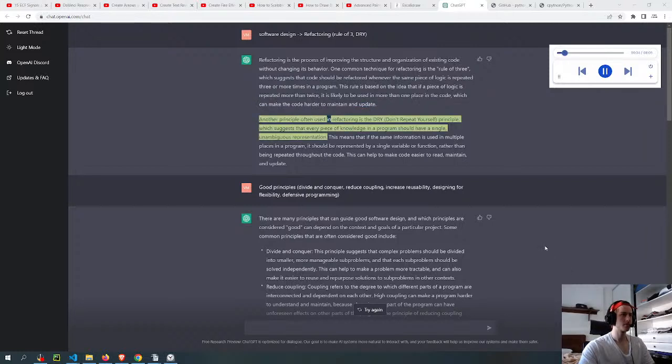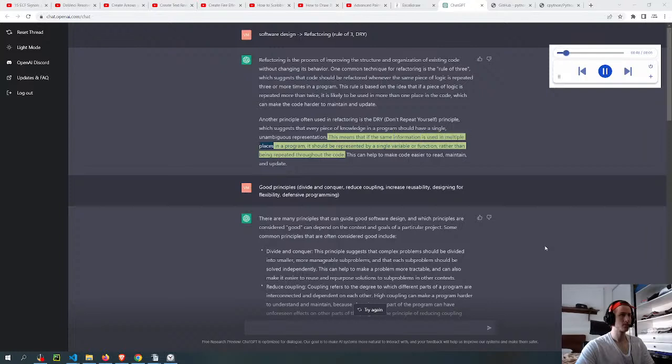Another principle often used in refactoring is the DRY, don't repeat yourself, principle, which suggests that every piece of knowledge in a program should have a single, unambiguous representation. This means that if the same information is used in multiple places in a program, it should be represented by a single variable or function, rather than being repeated throughout the code. This can help to make code easier to read, maintain, and update.